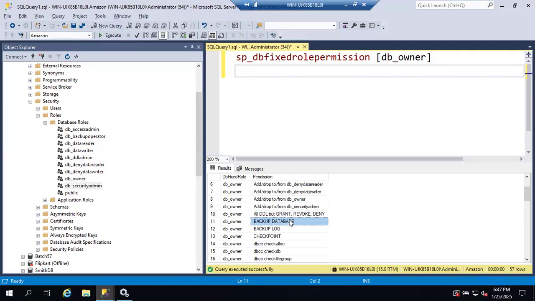Backup database, which role? Backup database, backup log, checkpoint, which role? Backup operator. Very good, very good. So you can see whatever roles we have seen till now, the same permissions will be there in the DB owner. So DB owner is the king in the database level. He can do anything in the database.